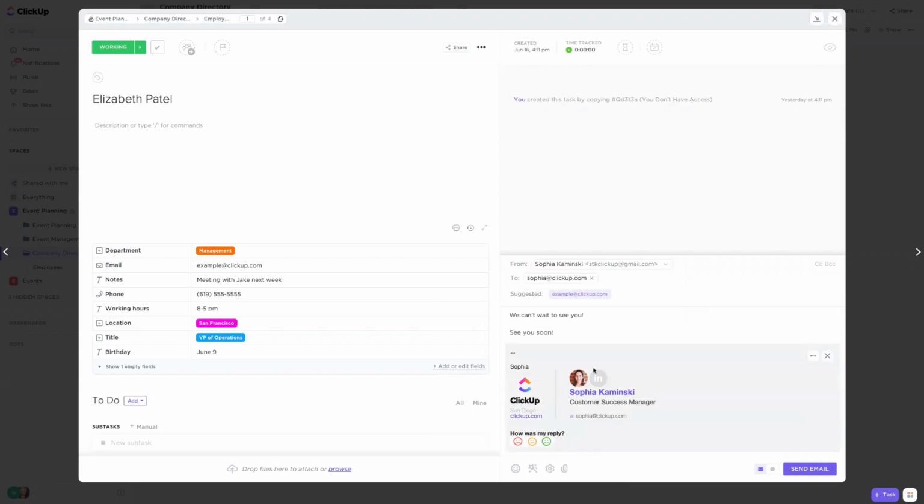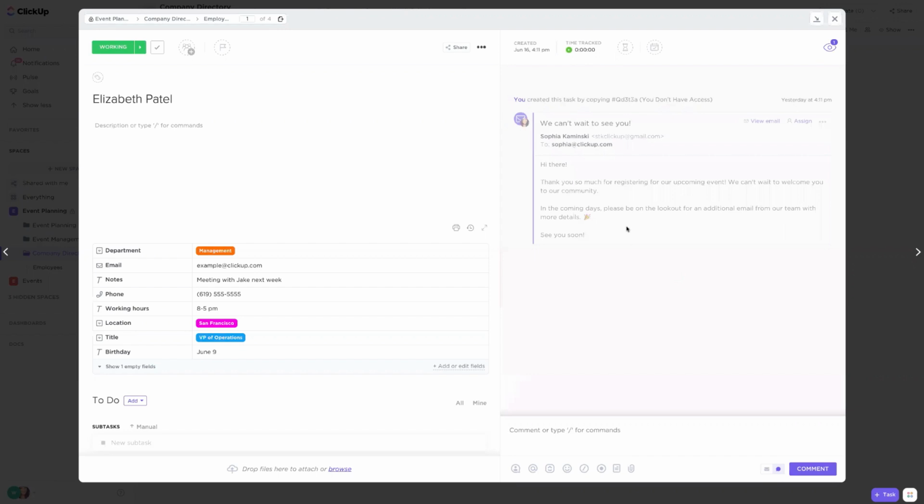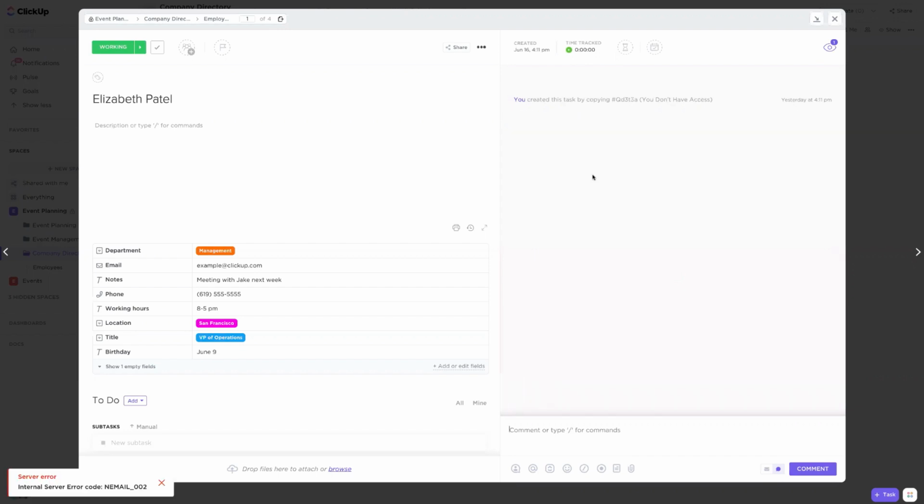And when I send this off, the recipient is not going to know that I actually sent this from a ClickUp task. It's going to go through just like a normal email. It's going to be visible when I go into my Gmail account later, but they will be able to respond to me. And when they respond, it will actually pop up in my email thread there.